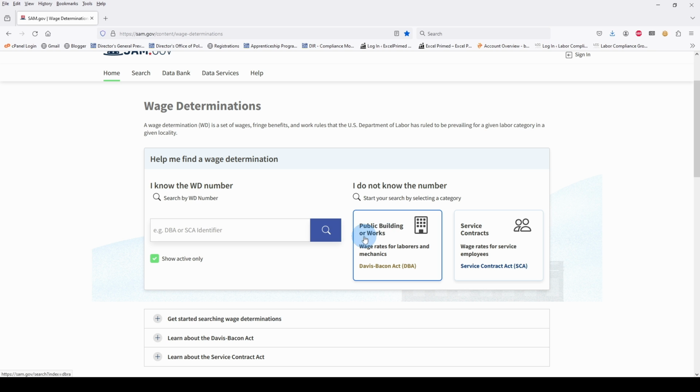For public building or works, you hit Davis-Bacon Act. Under Service Contract Act, you're going to have different rates. Make sure you hit the proper link here. If you have an ID number, then just reference that particular number. Here, we're just going to hit Davis-Bacon.